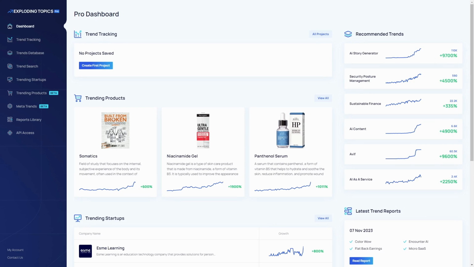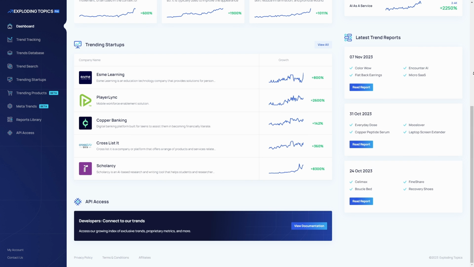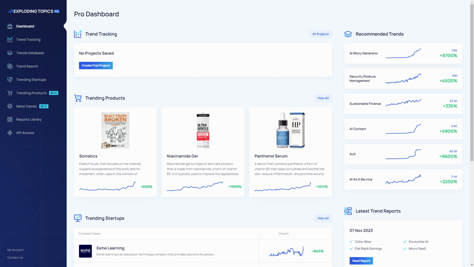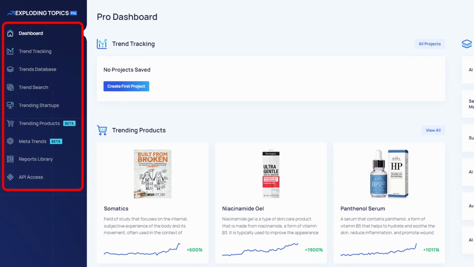After setting up your account, you will land on the main dashboard, where you can see some highlights of recent topics added to the database. You can also see your trend tracking projects and open one of them if you want to. And these projects will also guide some of the highlights that appear, including related trends. You can also explore trending products, recommended trends, startups making waves, and the last trend reports. You can click on the left menu options to find more.